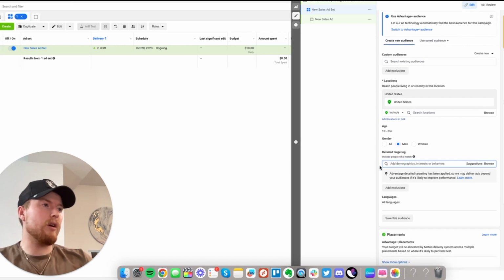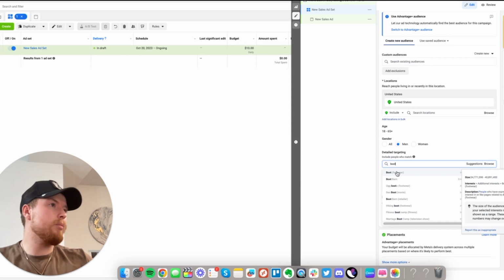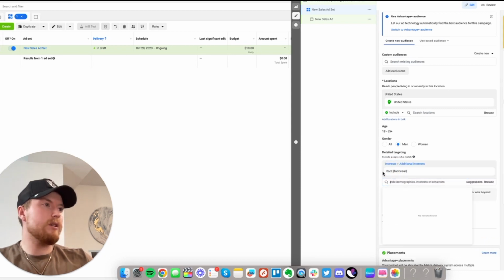Next thing, detailed targeting. This is where some people start to overthink things. You want to leave your detailed targeting to the interest that fits your product in the most common sense way possible when you're initially testing. So we're running a men's boot, so I'm going to see if an interest of boot or boots is available, and yes, this interest is available.